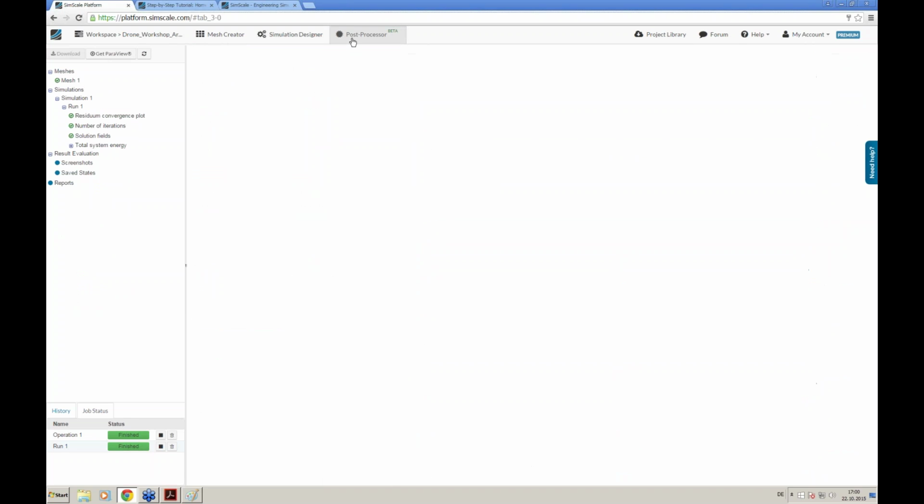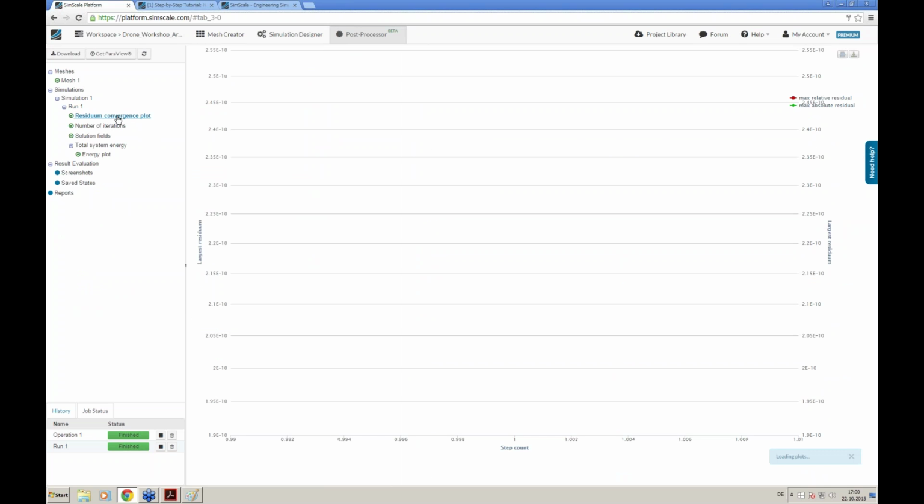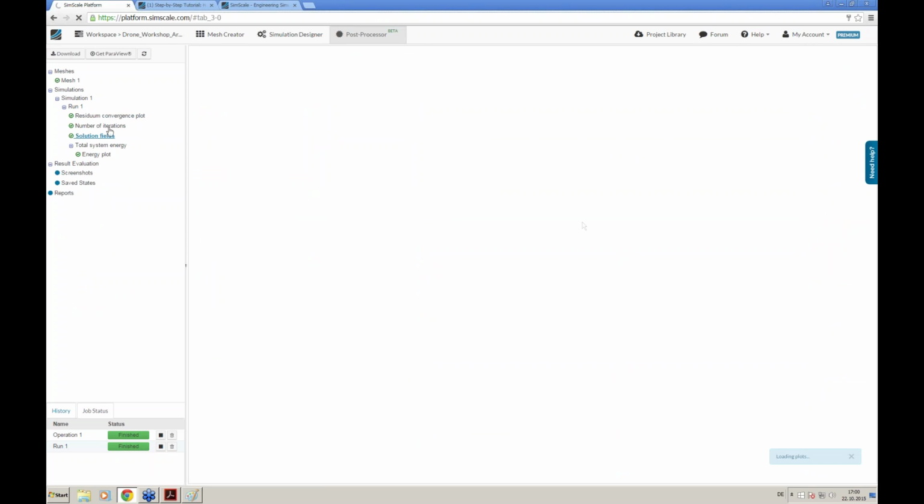We can now switch to the post-processor. And by the way, post-processing for FEA is quite a bit easier, even with the beta version of the post-processor. And we go to our run, and first of all, we will take a look at the solution field. So, at the simulation result in 3D.